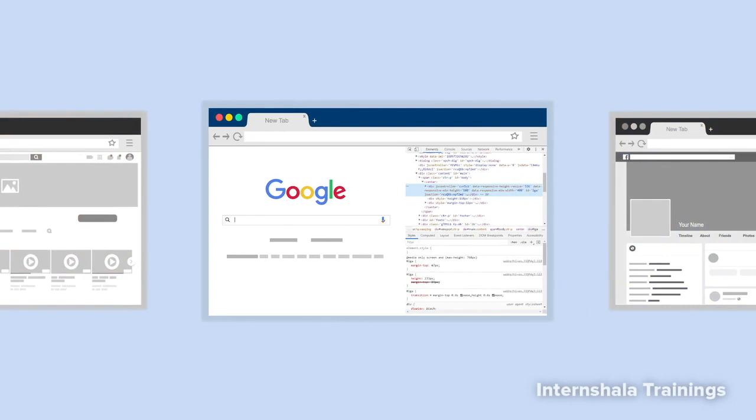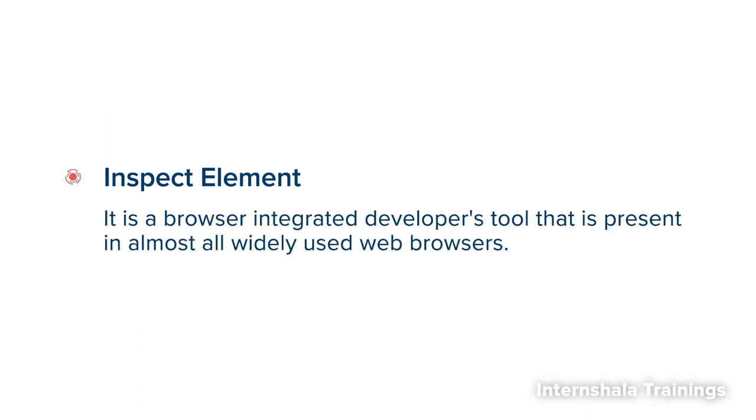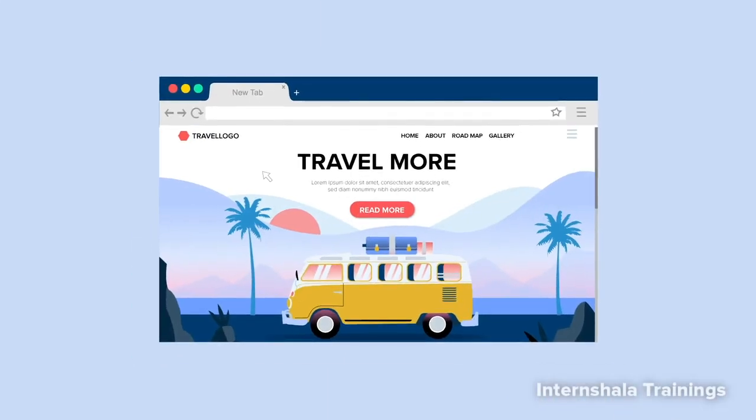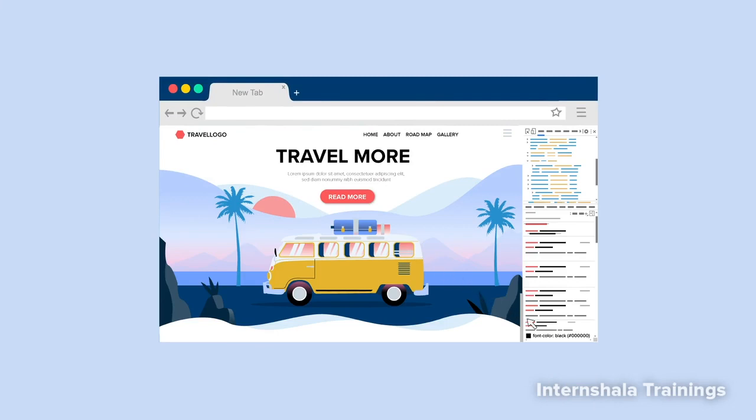But how? Let's see. We can view the CSS code of any website through inspect element. Inspect element is a browser integrated developers tool that is present in almost all the widely used web browsers. Also, it helps us in debugging the code. As mentioned earlier, inspect element helps us to view and also edit the CSS code of any website.